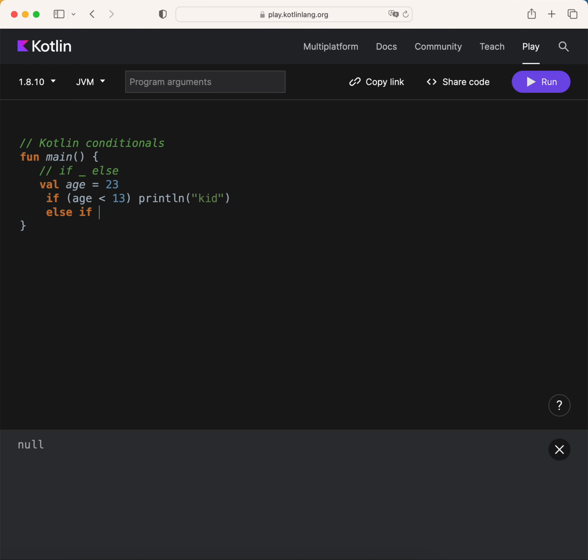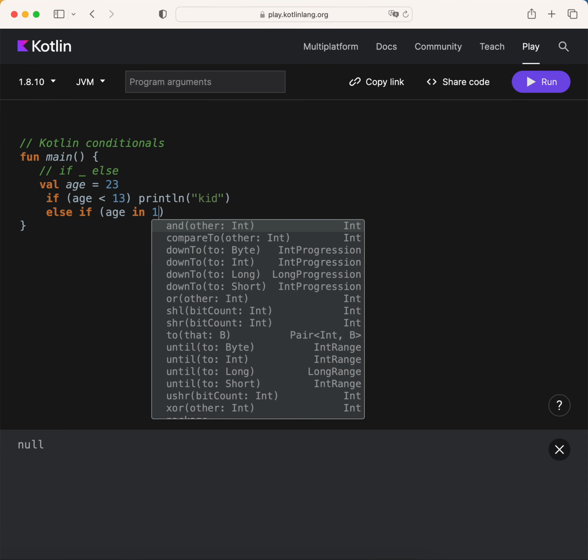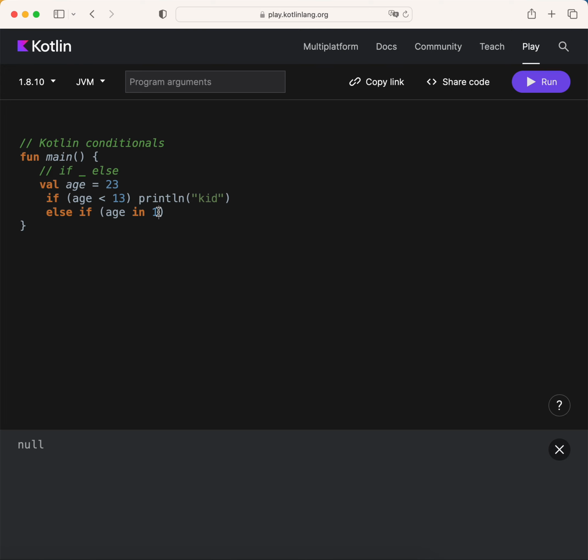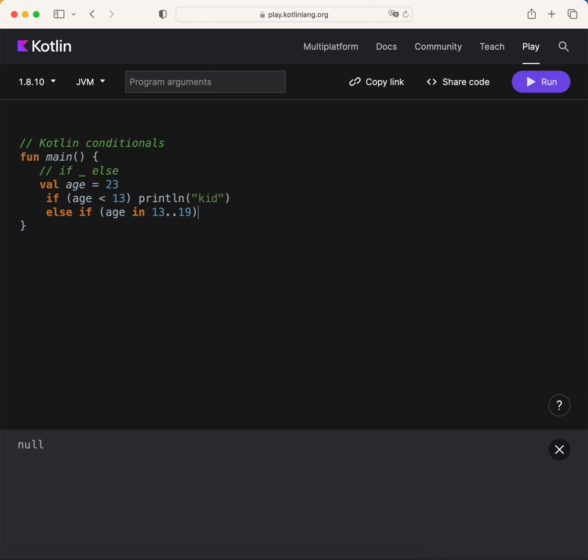Else, if my age is between 13 and 19, obviously I am a teen. Else, print I am an adult, right? So let's run it. I am an adult, right? Because I am 23 years old.